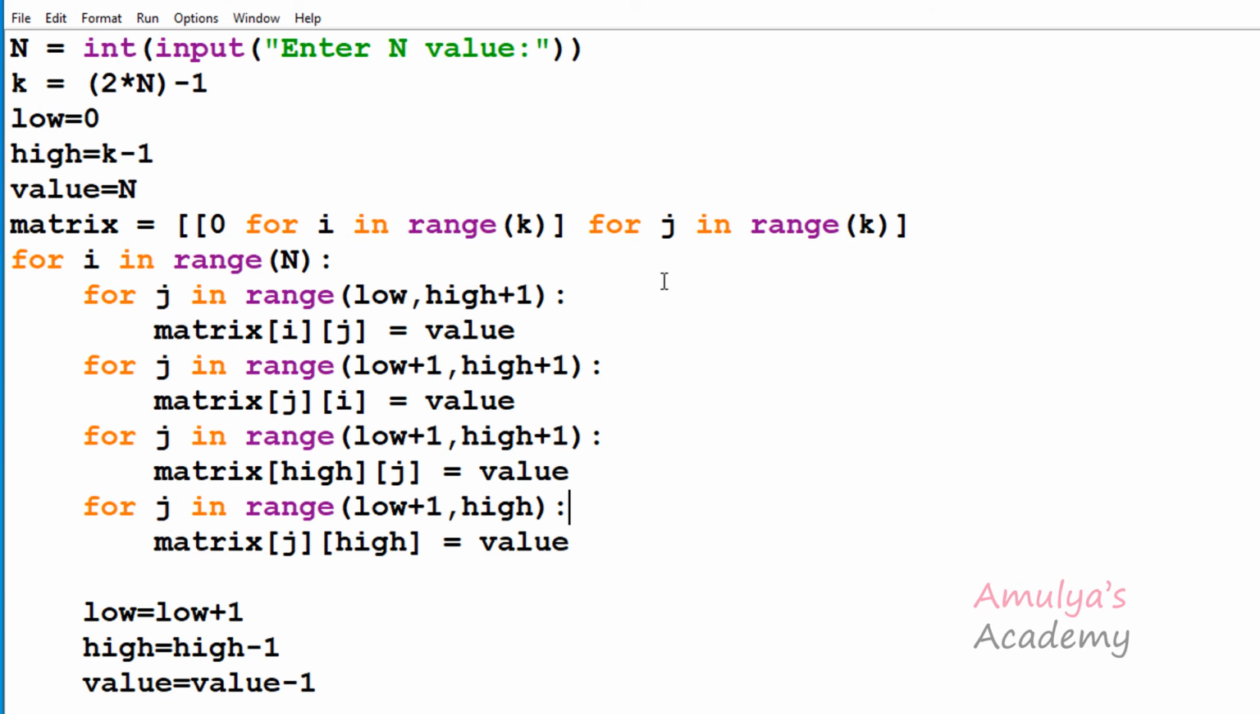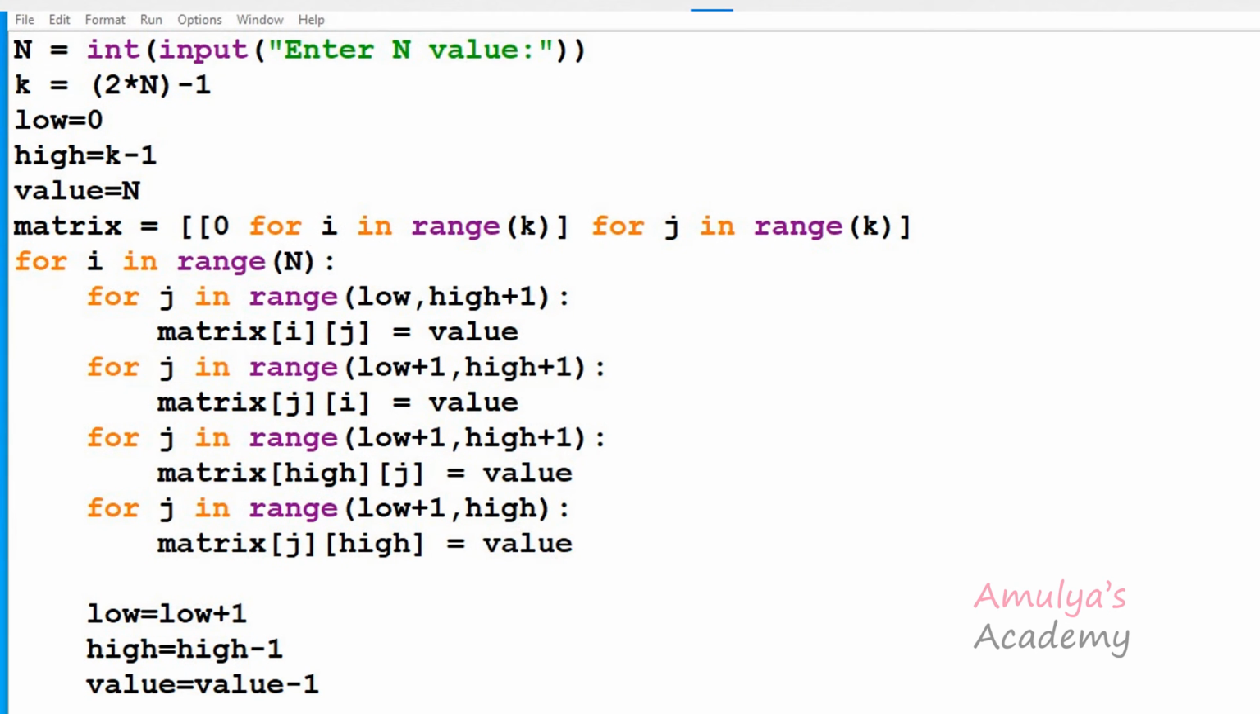So let me explain to you how this program works. First we'll ask the user to enter the n value. If I enter 3, that will be entered as the n value. So next we'll take k. K is nothing but the number of rows and columns required in the output. So we'll get 5 here. Next low as 0 and high as k minus 1. So low becomes 0, high as 4. So low and high are the range to print the values. Next value as n is nothing but 3.